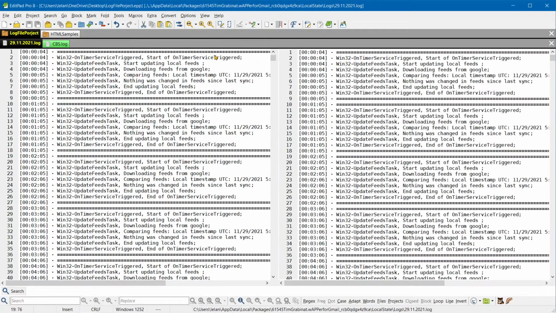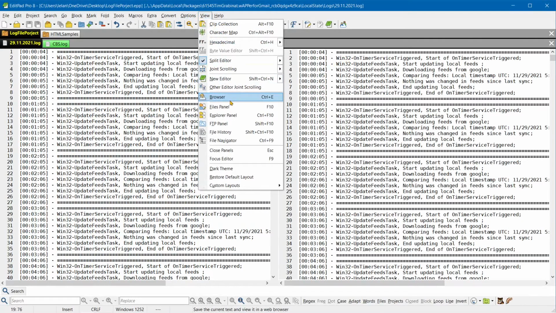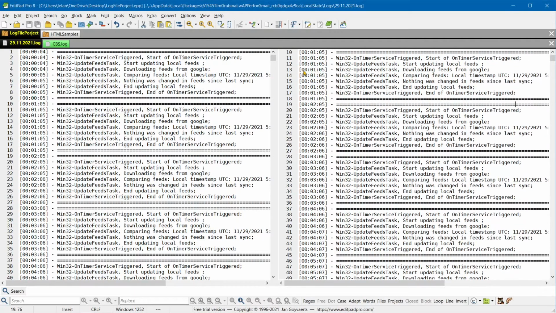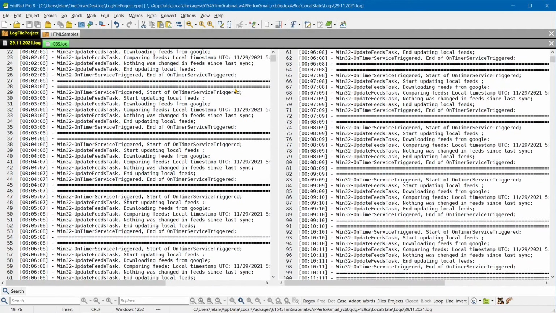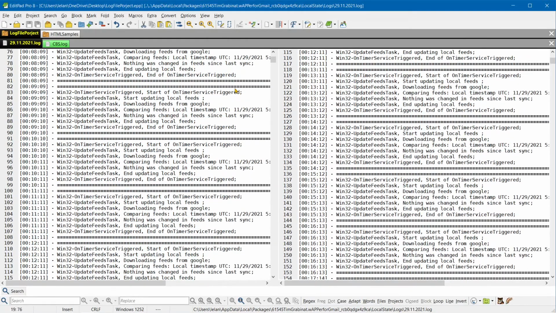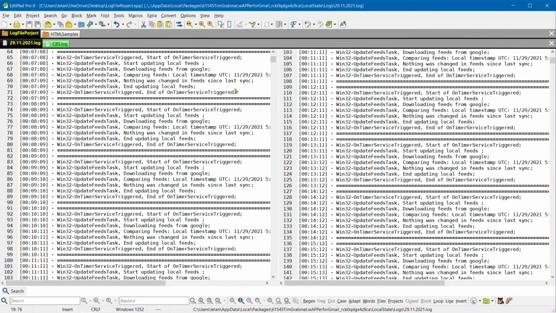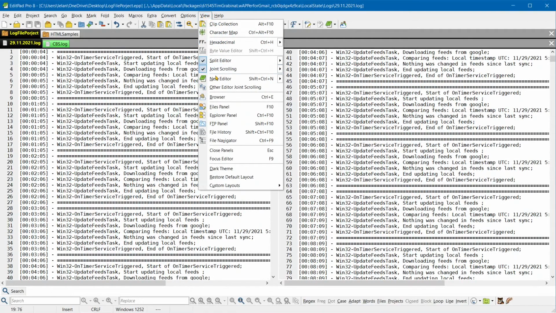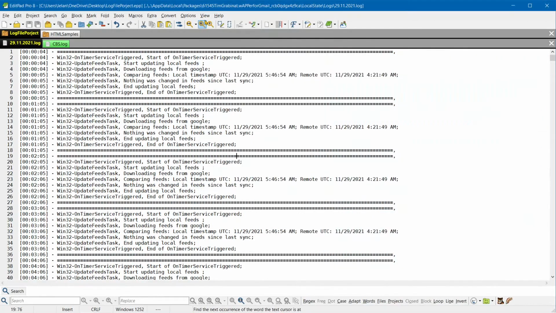And in addition to that, you click on your view and you can choose how you want to browse through it. From joint scrolling, you can choose fixed gap, joint without gap, and you click on that, and then as you scroll, they scroll together so you can evaluate different versions of the same file possibly. Thought that was kind of cool. And we'll take that off, split editor.